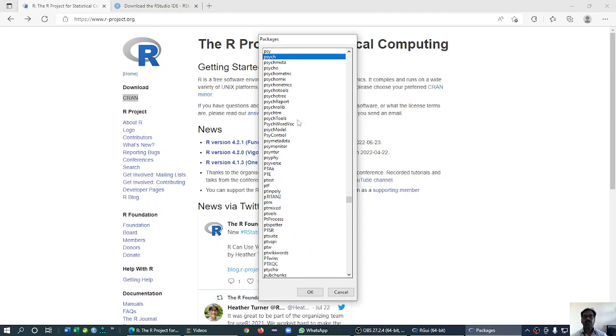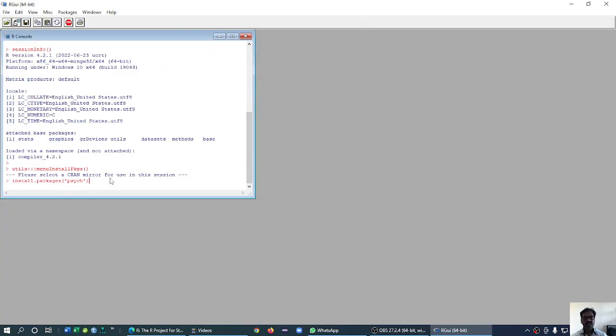Okay, press OK, then your package will be installed. I don't want to do that because I already installed it. This is our GUI, a special graphic user interface meant for Windows users. If you are a Linux user, you are not going to get this graphic user interface.